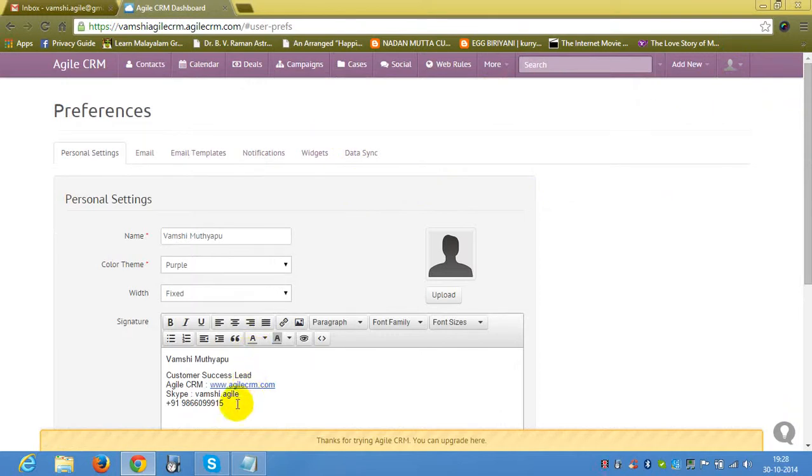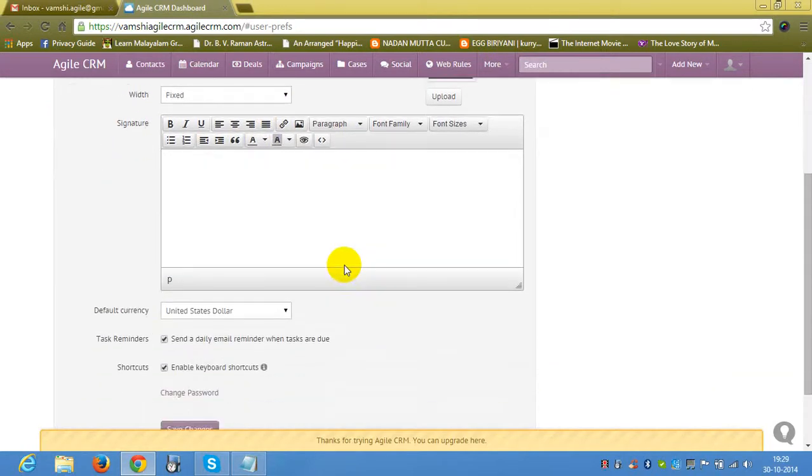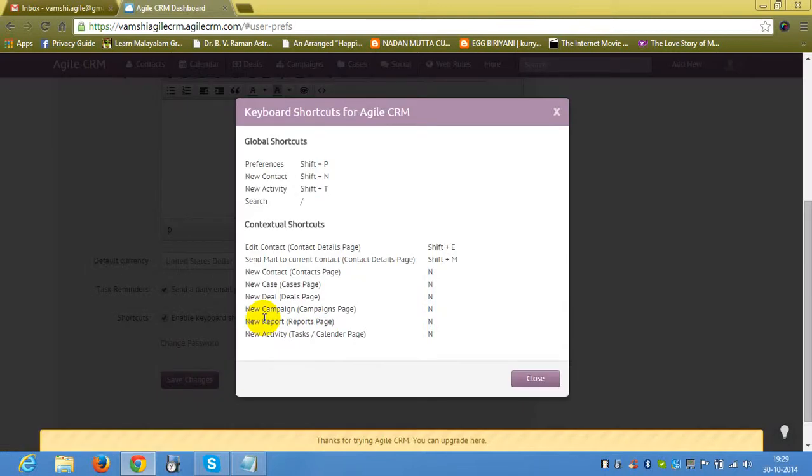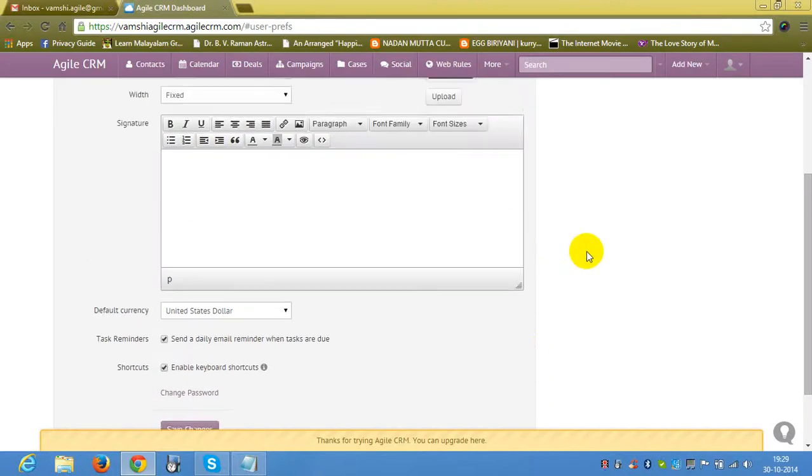So when you first create your account, it says sent using Agile. If you want to remove it, you can put your personalized signature here, and you can also select a color theme. And it says send a daily email reminder when tasks are due, so you'll be getting a reminder. And there are keyboard shortcuts, and these are the list of keyboard shortcuts you have. If you want to use them, you can enable them.